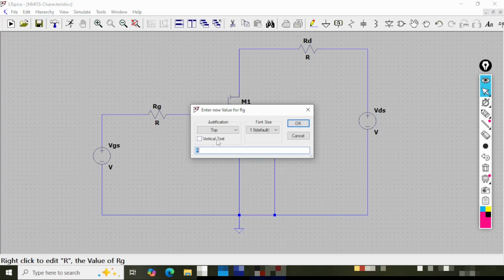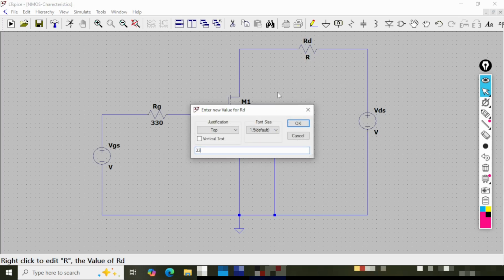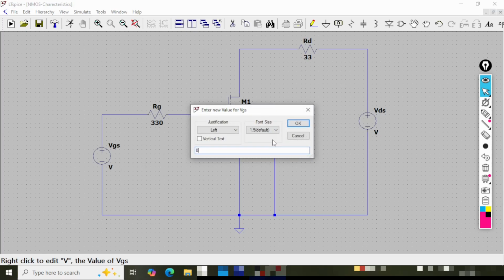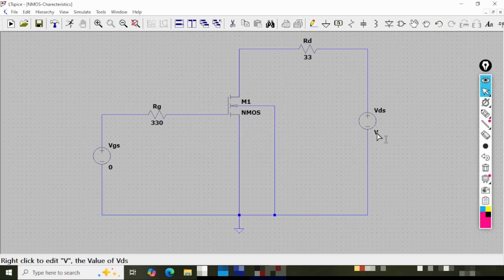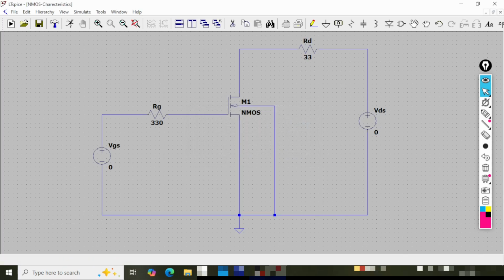Now this RG will be valued of 330 ohms and RD will be 33 ohms. So here I'll assign this value as 0 because we will be using the DC sweep, and initially we'll keep the voltages 0, and during the DC sweep options we will vary the voltages. So let me click OK, and this voltage also I'm giving 0. So both the voltages have been assigned. Let me click the save icon, and here you can see the circuit is complete. Ground is okay, and I think everything is okay. This is a very simple circuit.